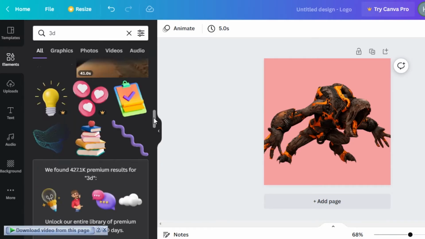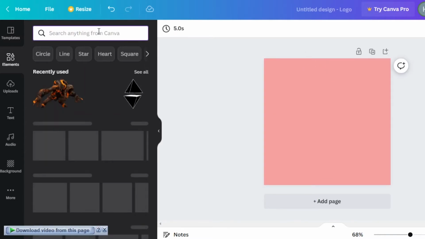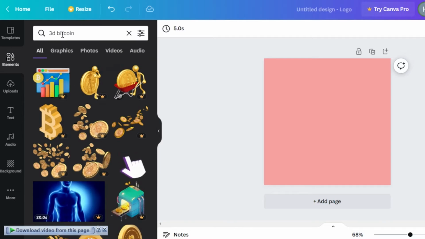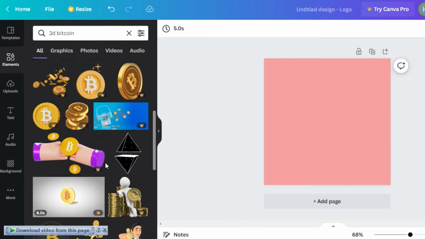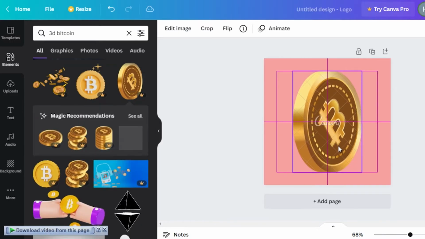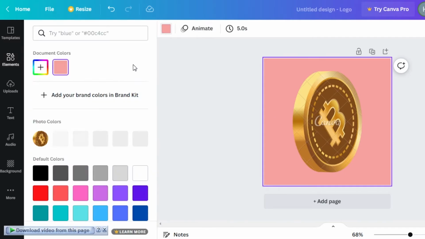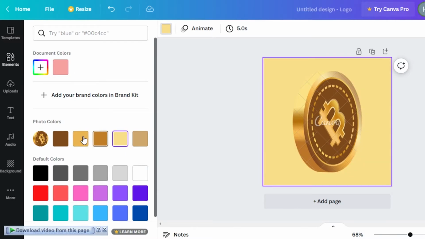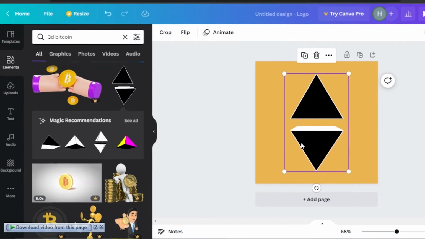Let's say that I'm looking for something, and let's actually search for an element, which is a Bitcoin. So I have searched for 3D Bitcoin because I create NFTs like this, and I'm looking for a 3D style Bitcoin. So you can see this one, and I can just add it right here, and it's a 3D Bitcoin, and this can be my NFT. And we can change the background color to maybe this one, and you can see how good it looks. This can be my NFT. So I have again added this one, and now I'm gonna save it.